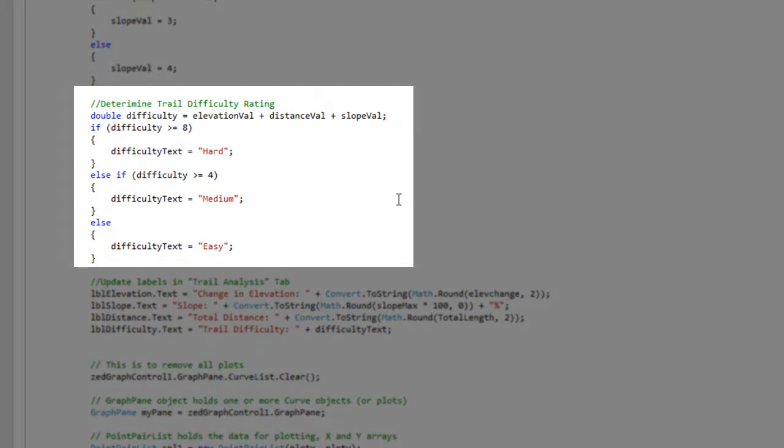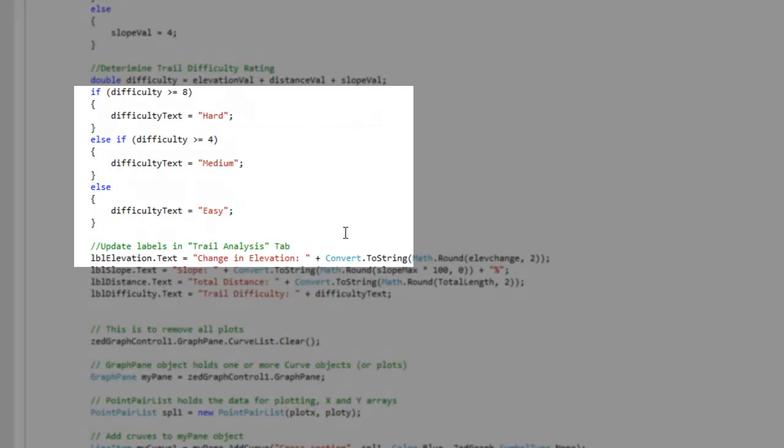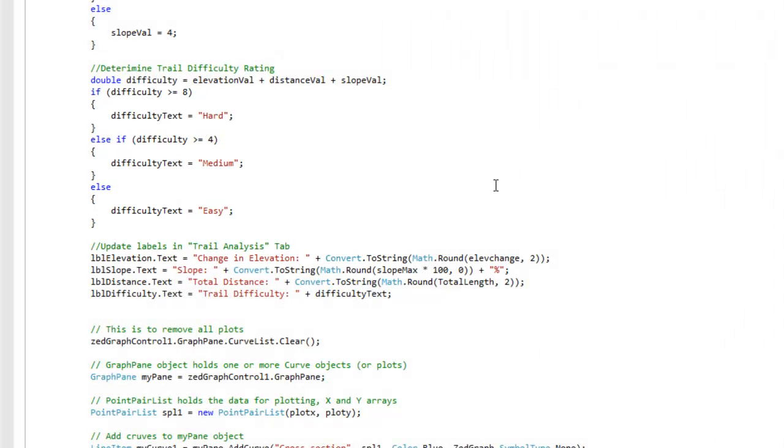At that point, we sum each of those parameters up, and so the highest can be a value of 12 and the lowest will be a value of 3, and we just kind of randomly picked some numbers after we did a few tests with some of these hikes. If a number is greater than 8, it's considered hard, greater than 4 but less than 8, medium. Anything less than 4 is considered easy.